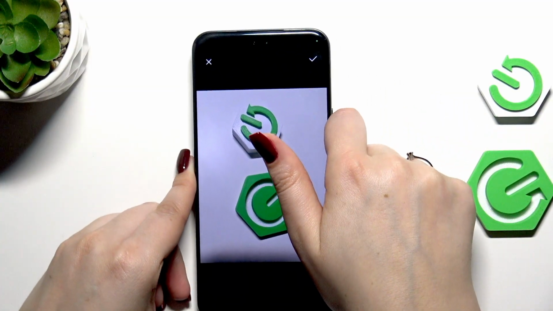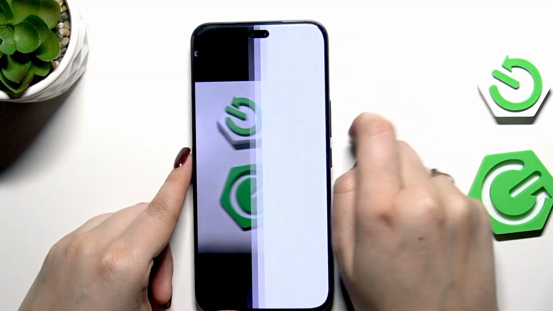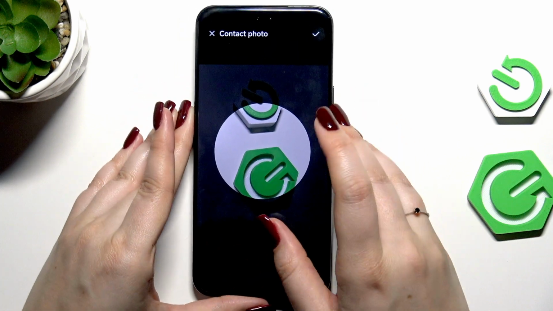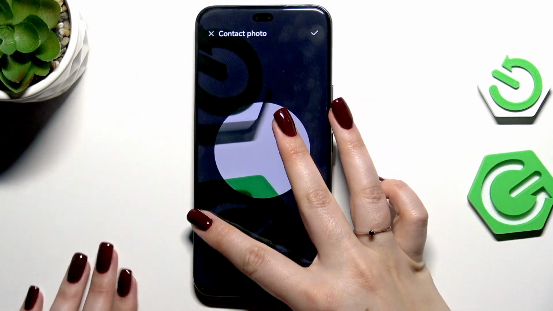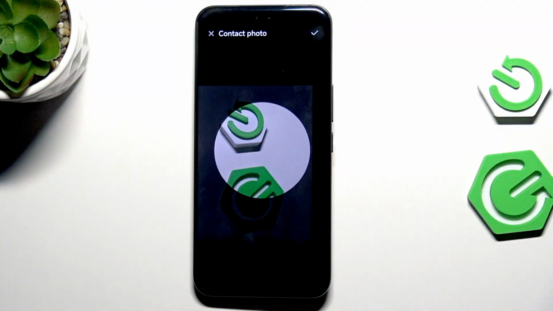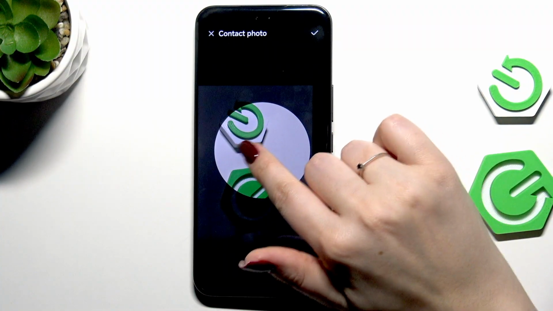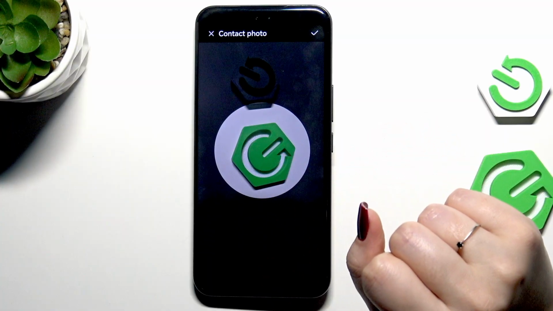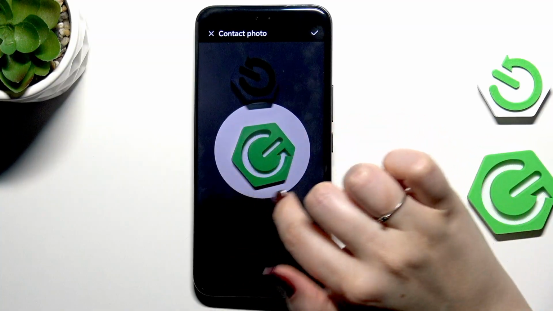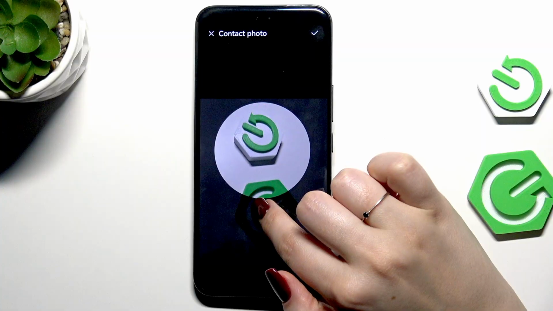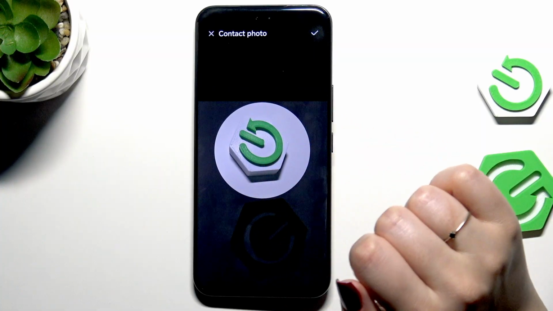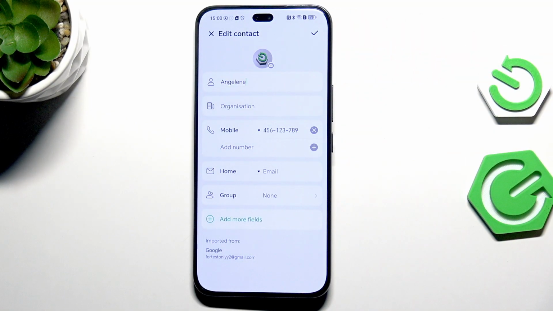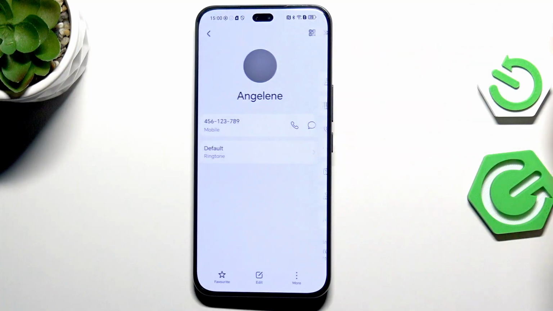Alright, so we've got the photo, and just tap on the tick icon in the right upper corner to confirm everything. And now in this step we can zoom in or out the photo just by pinching our fingers. We can also change the position of the photo, and thanks to this we can decide what we will see after saving the whole contact, because this highlighted circle is responsible for it. So let me position it something like that, and then tap on this tick icon in the right upper corner, and tap on the tick icon again to confirm.